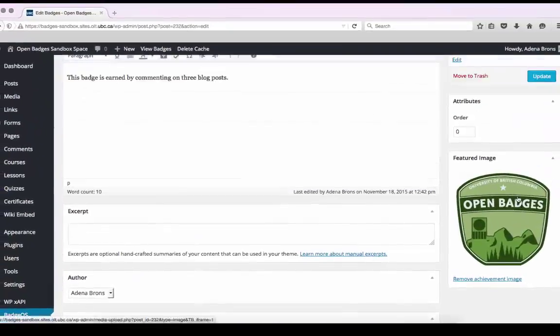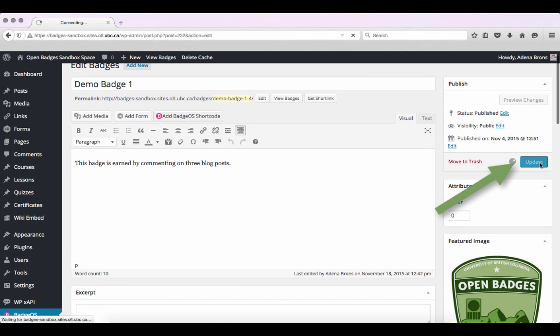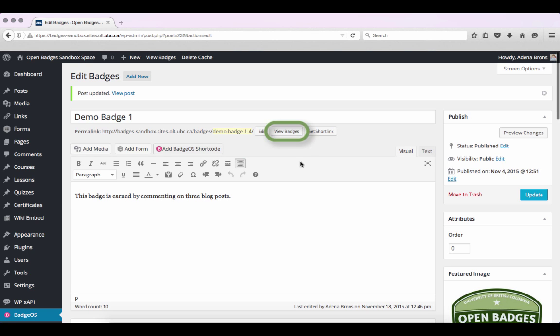Then, click on Update to apply the changes to your badge. You can view the changes by clicking View Badges.